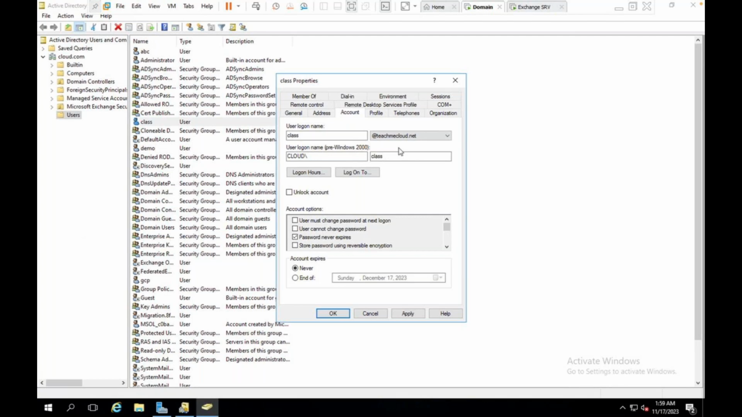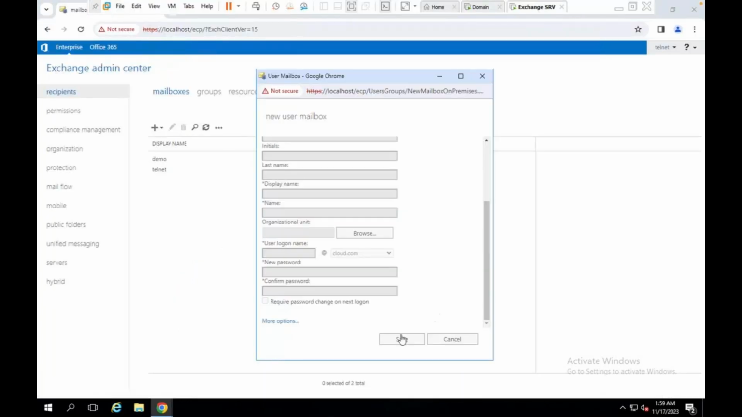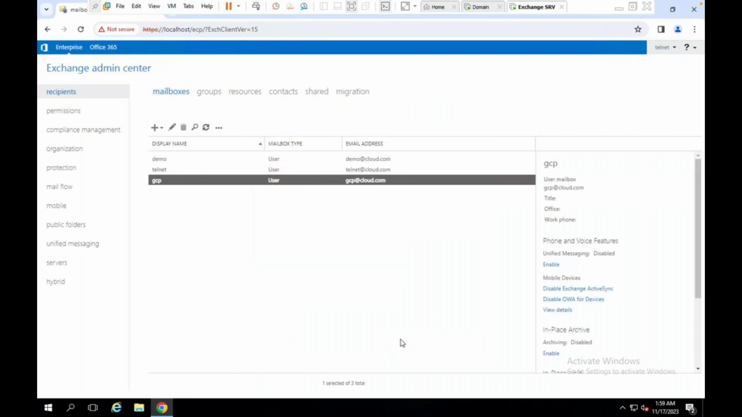Okay. So do one thing. Meanwhile, I'm going back to the portal. Now let me change it back to the on-premises Exchange. In the on-premises Exchange, I'm going to save the configuration of the user that we added. We successfully added our GCP user as an email box.